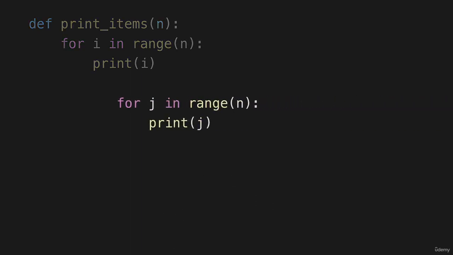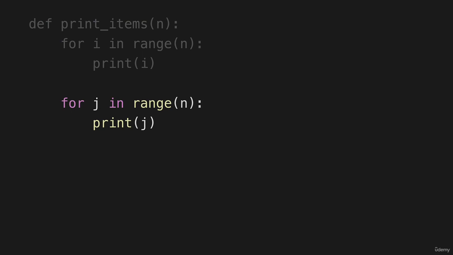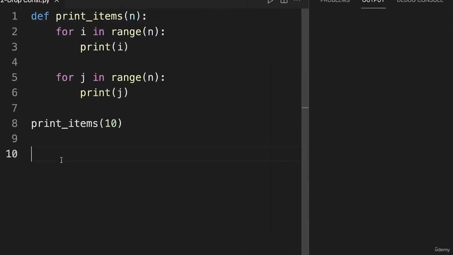We're going to add a second for loop right after this. It's identical, except we're going to change it from an i to a j, but is otherwise identical. They are each going to run n times. So let's flip over to VS Code and have a look at this.